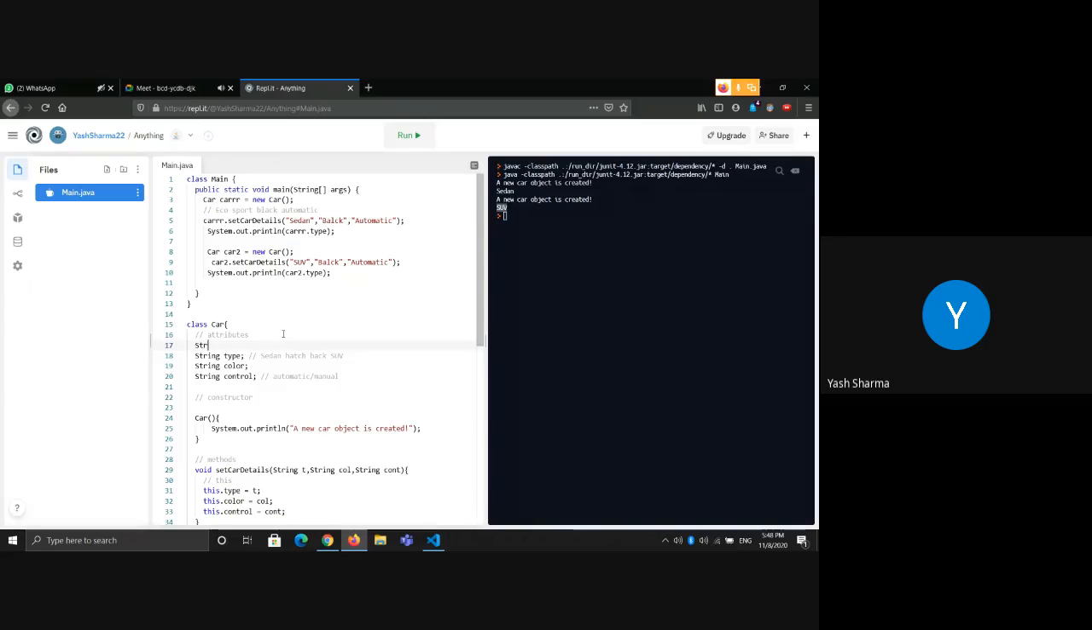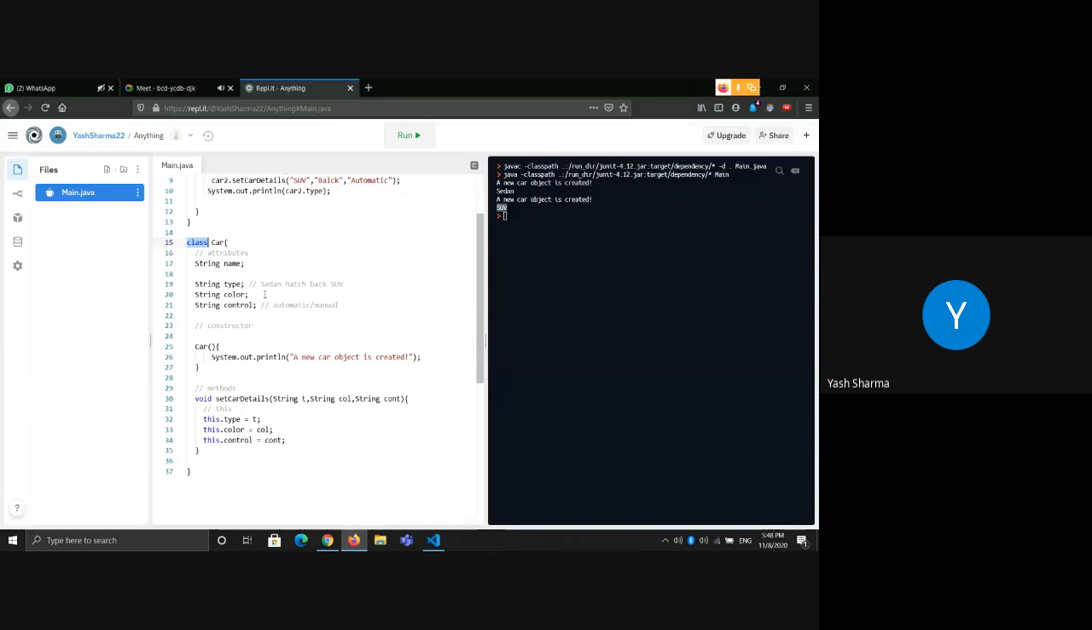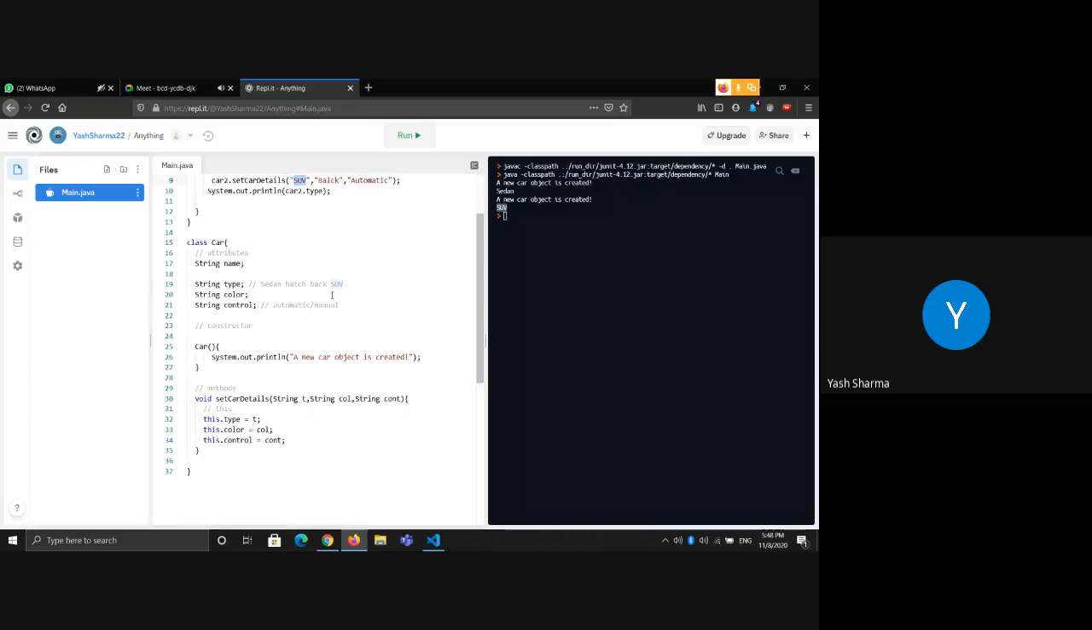We can even, let's just say we add one other attribute, string name. Let's just say you own a Hyundai workshop, and you have so many cars. Cars have different names. So this is a container. This is like the blueprint of the car. And when you want to make a new car, you pass in SUV details. Okay, I'm saying that this is an SUV.